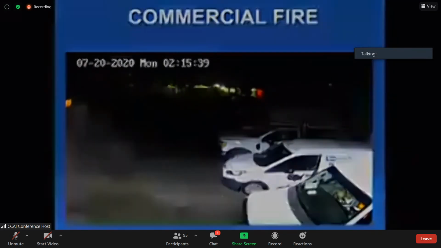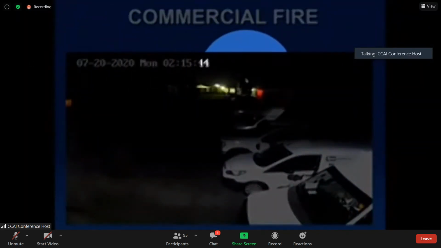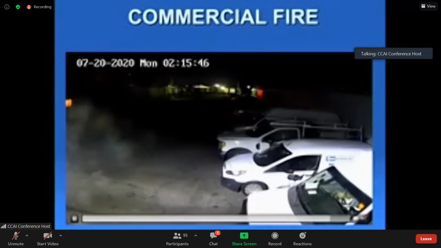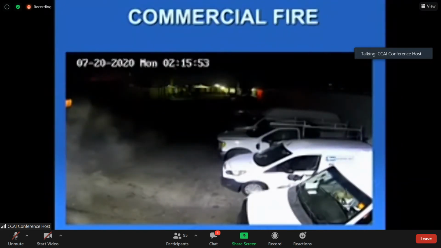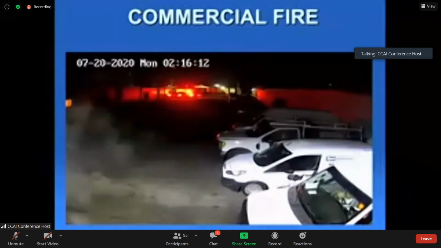And right here, we start to see some lights. Those are red lights from the first-in engine. So when the first-in engine arrives on scene, can we use that as a hard time and check the dispatch log? And then we know, okay, at 2:16 on the camera is actually 1:38 a.m. Right now we're going to be plus or minus a minute or so, depending on how quickly they press their on-scene button, or if it does it automatically.